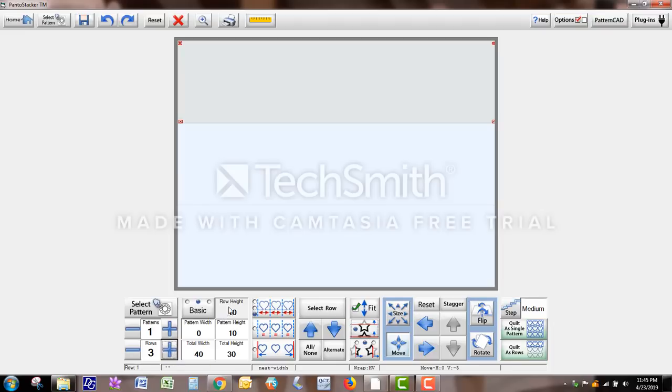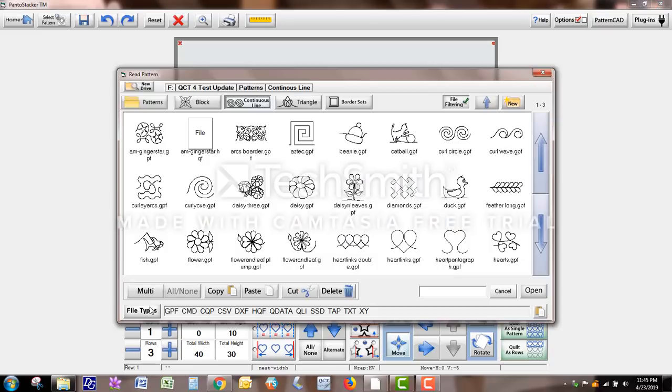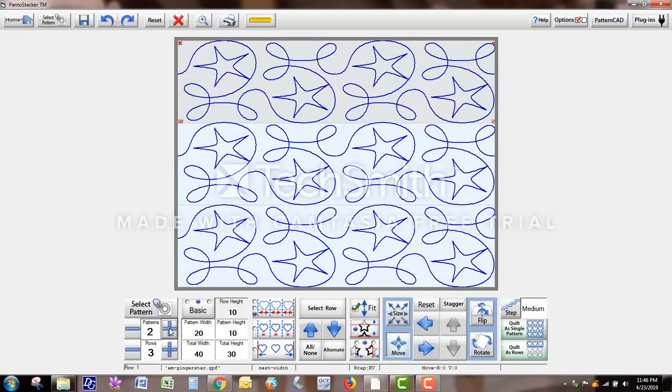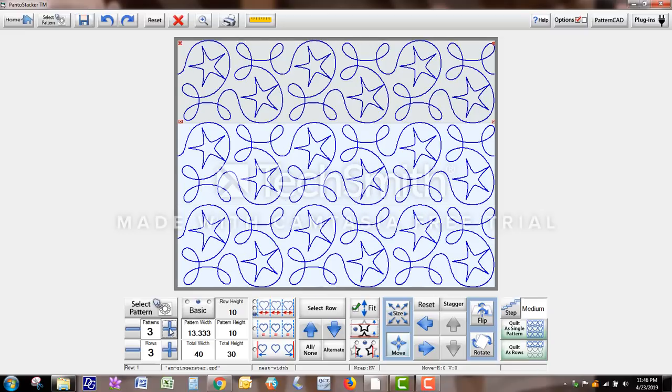So I'm going to make sure that all of my three rows, these represent the three rows that will stitch on your quilt, are all highlighted, and then select pattern. I'm just going to select this first pattern here by double clicking it. Now you'll notice that it's quite skewed and does not look proportional. So I'm going to come down here to patterns and just keep adding patterns until I feel like the design looks good. That looks good to me.